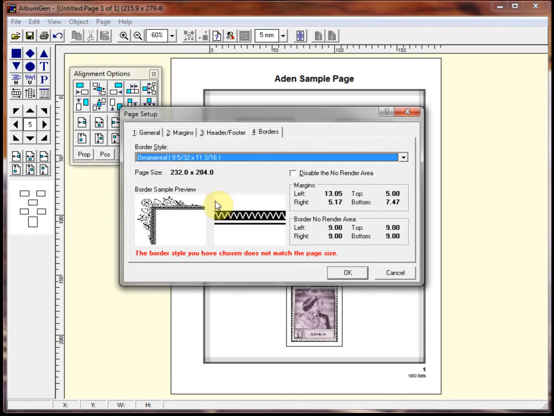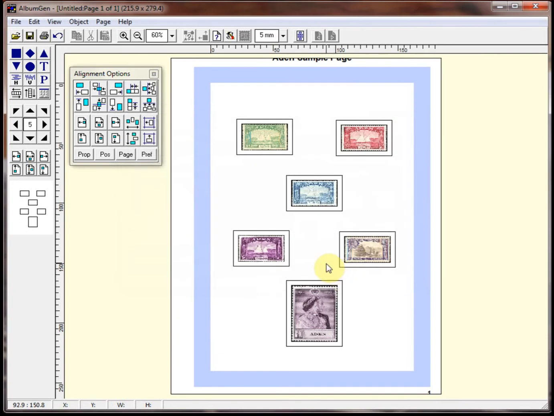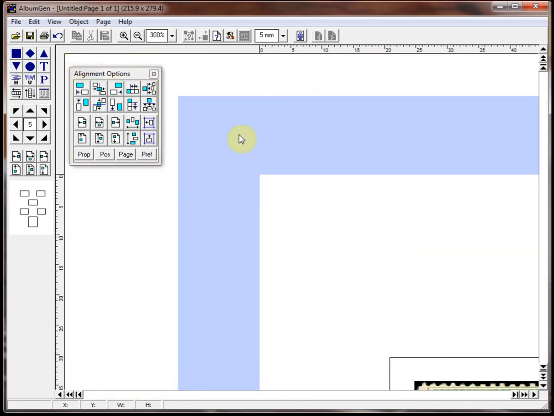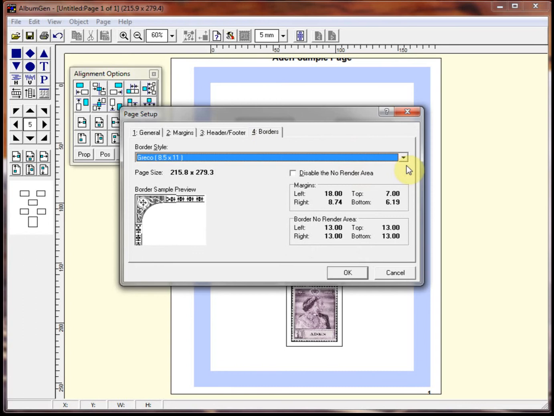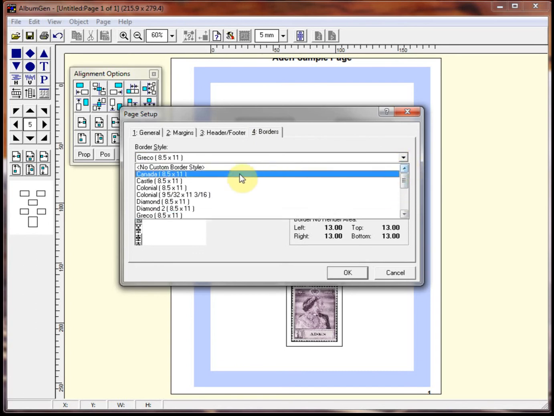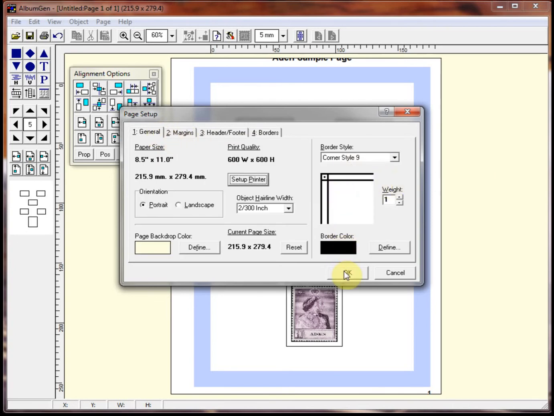Let's go back to this Greco one. So what you'll see now in the display area on AlbumGen is that custom borders can't be rendered on the page. You need to zoom in and then you'll see where they will print, but you will not see them displayed on the page until you actually print them. So let's get rid of that and we'll go say none. And we'll go back to our corner style.